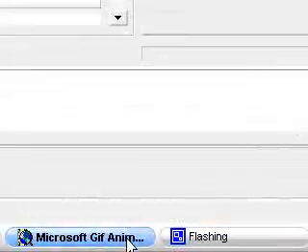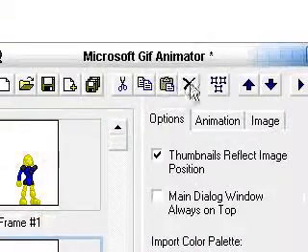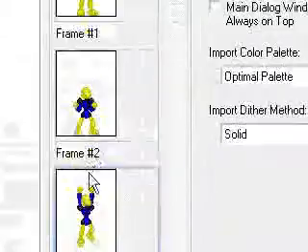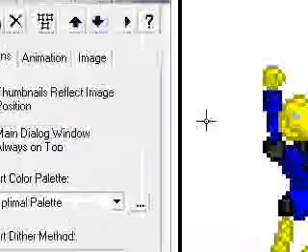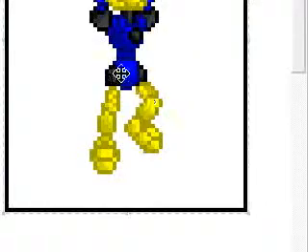So now we select this, copy it, Microsoft GIF Animator, and paste. Now we have our third frame. With this pose here, I'm going to move it up 1 pixel, or 1 square basically, because each little pixel is basically a little square on the screen.